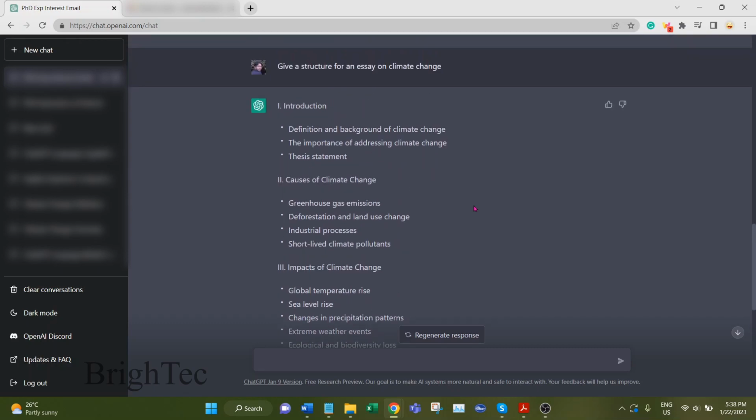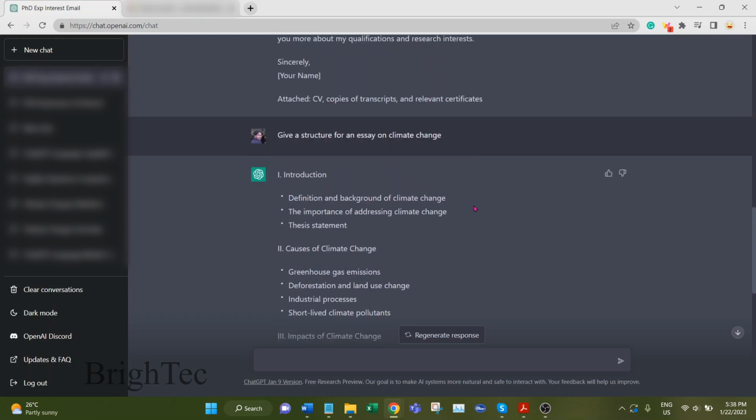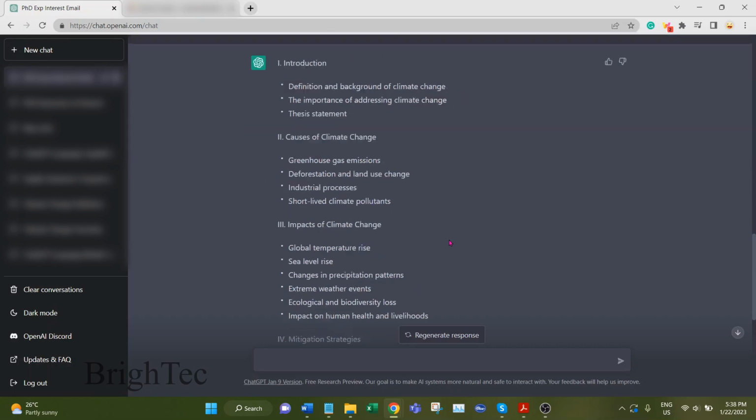So you can use this structure, the keyword structure, to get a structure for any writing task like an email, essay, article, a blog post, or any other writing task.